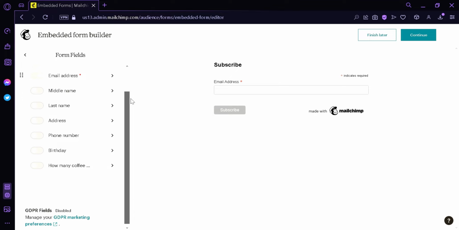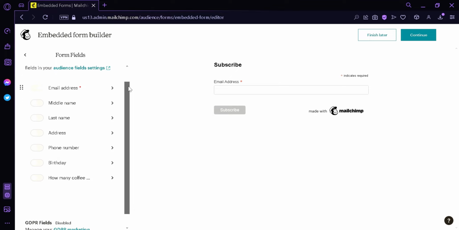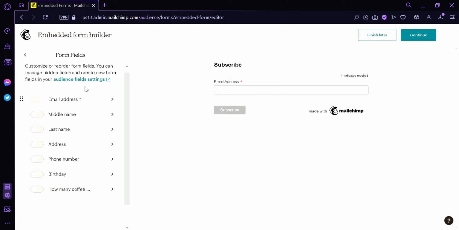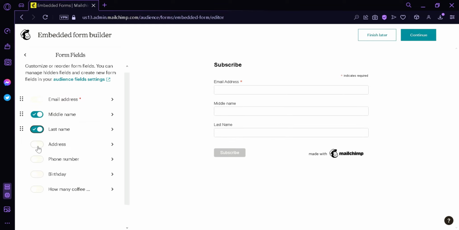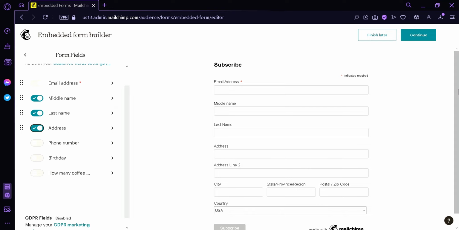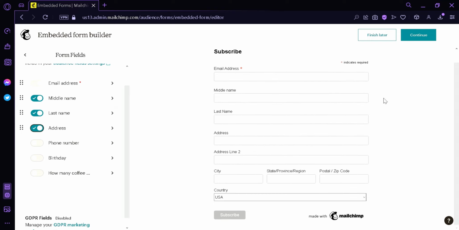Now under the form fields, this is where we will be able to add the options that we want to ask our audience. Right now we have email enabled as a default. We could enable middle name, last name, address, phone number, birthday, and a random question, and a custom question. As you can see here, our form is now updated.